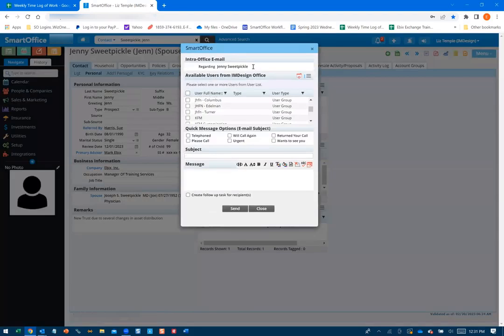It picks up Jenny's name because I have her contact record open, and I'm going to send this to DB Demo. And I'm going to put that Jenny telephoned, please call, and it's kind of urgent. We're going to put in here trust changes as the subject, and down in the message, I'm going to put Jenny called with some information about trust.